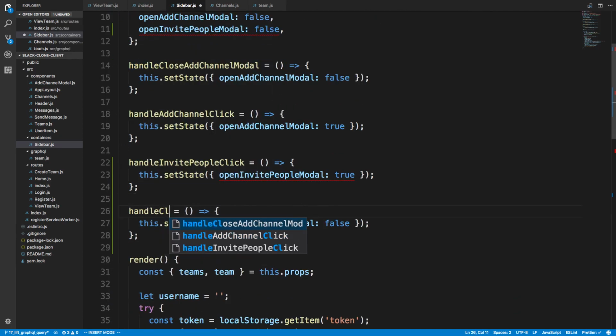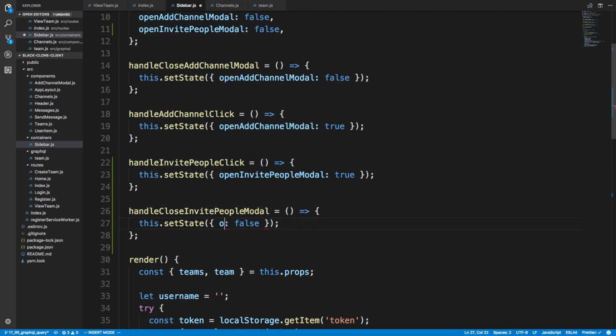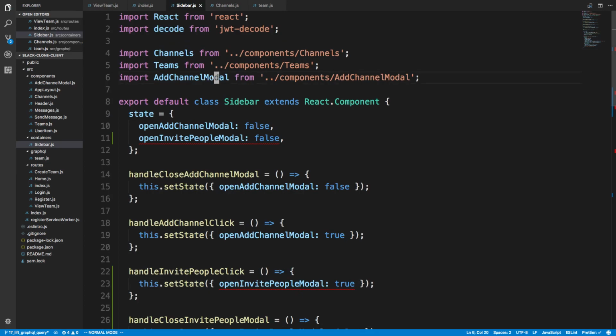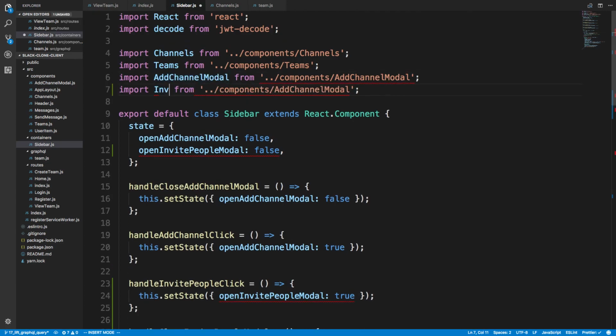So handle close invite people, and I guess we can call this a modal. And we'll say open invite people modal false. So that's how we can control whether the modal pops up or not. And so let's create an invite people modal.